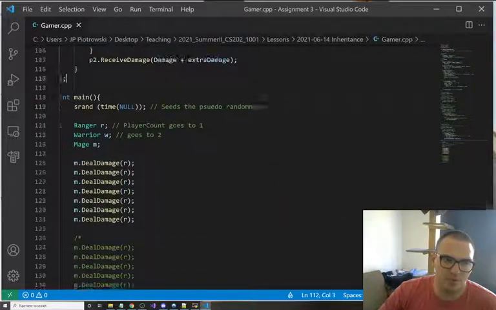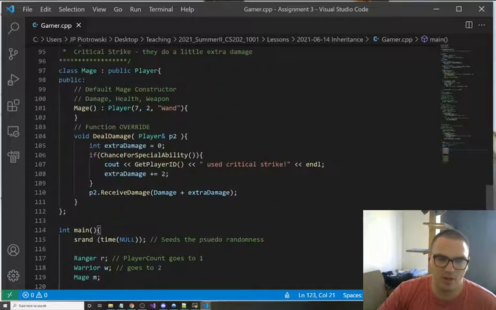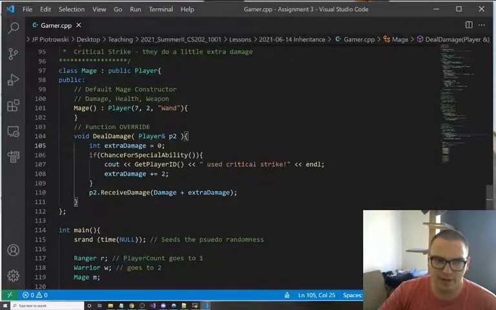So for those of you who had your heart broken with this gaming code that didn't work, now we know that because Ranger was casted to a player, the receive damage was called from the player class and not the Ranger class.